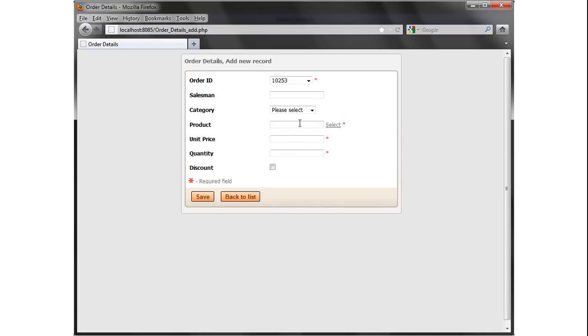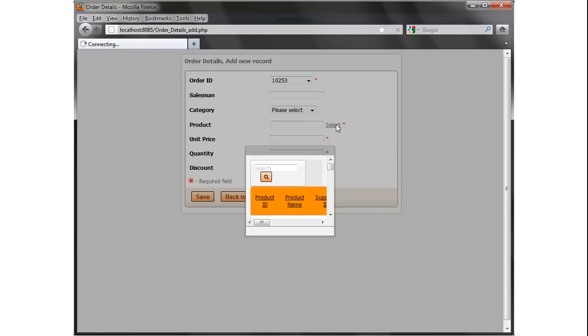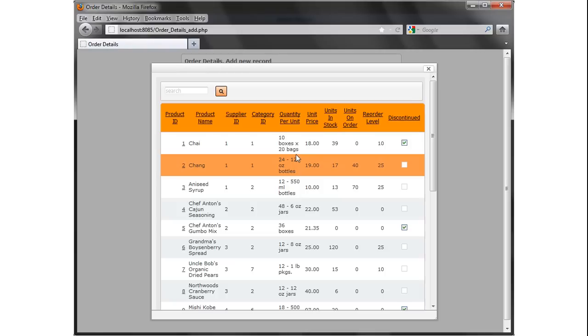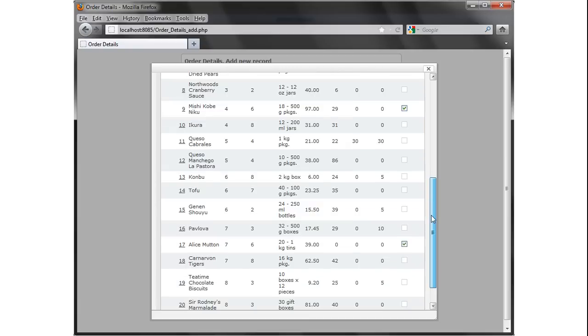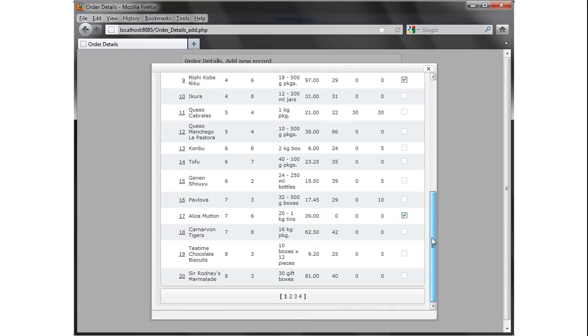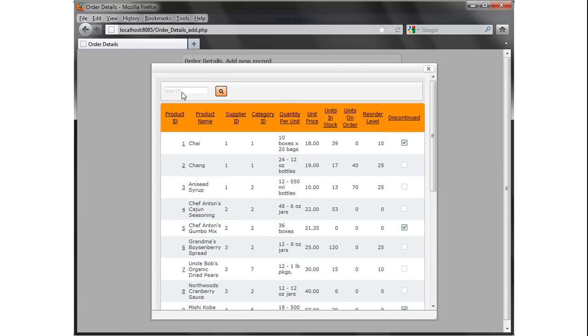So our product, as you can see, is an input field with the select button. When you click on the select, you're gonna see a pop-up with all of the available options for product names. This is a very convenient way to display a large number of values to select from. In our case, we have quite a few. We have 4 pages worth. So we can use the search to search through our products, for example.